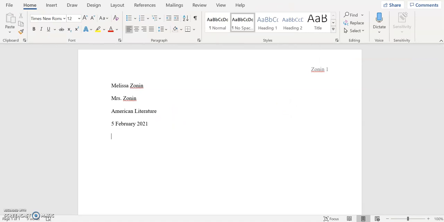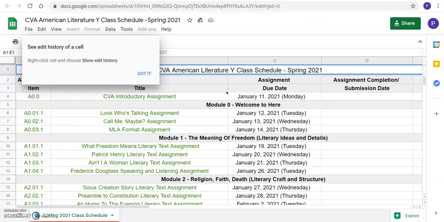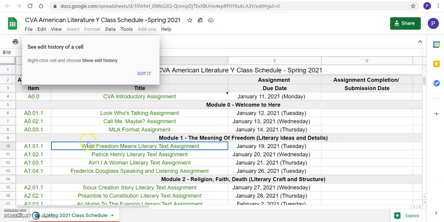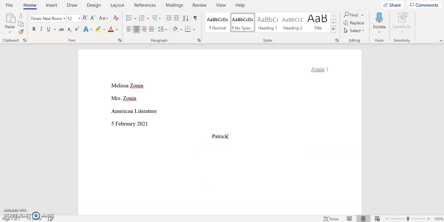We're going to go ahead and hit enter again. This line is going to be centered. This is our title, so everything needs to be capitalized except for articles, right? We're going to go to our course schedule. You can use the assignment title that was listed for you, so it should be exactly what's there. So I'm going to do this Patrick Henry literary text assignment. So Patrick Henry. Okay, so it should look just like that.